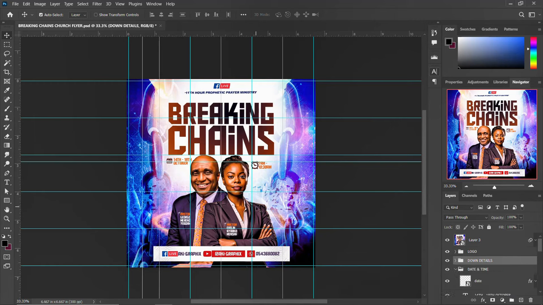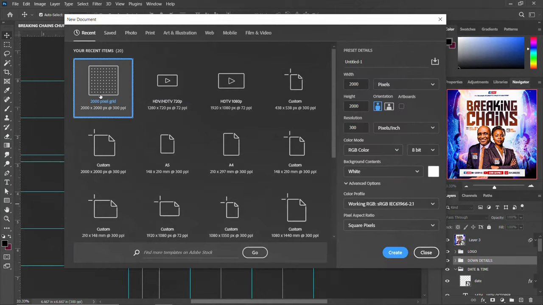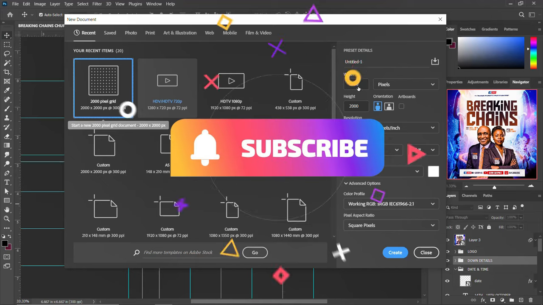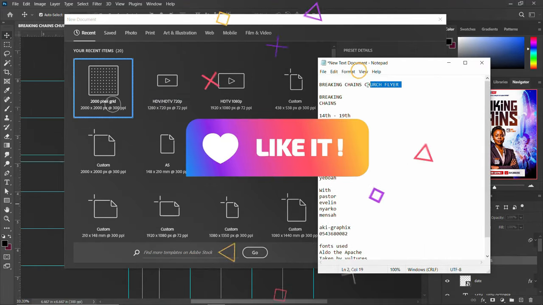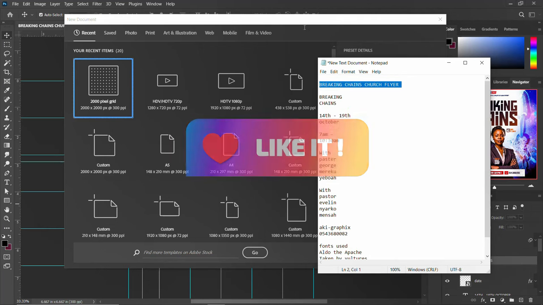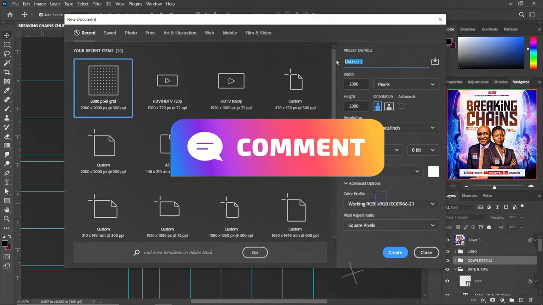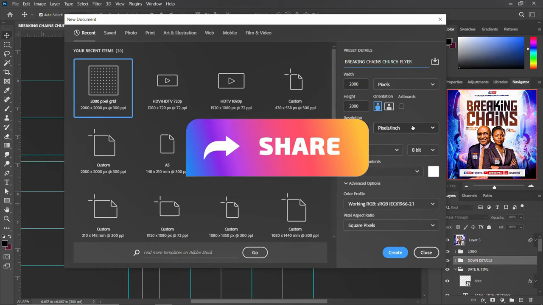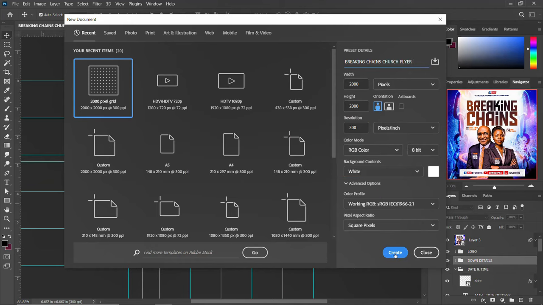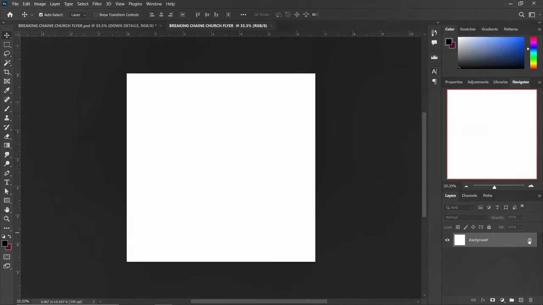So without wasting much of your time, Control N to open a new document, and then just choose this size. The width should be 2000, the height to be 2000. It's a square size. And then I've typed all the details here. So I'll copy the title, Control C to copy it, and then come and paste it here, Control V to paste it. And everything is okay. As I said, it's for social media handle. So I'll click on Create. And then my canvas size is ready. I'll unlock this one, and then let's start working with the background.